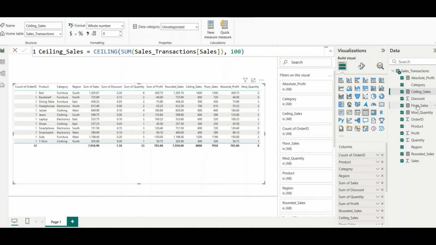The next function is the FLOOR function, which is the opposite of the CEILING function. So 1305.67 became 1300. The next function is Absolute Profit. This function will just remove the negative signs. If a number is negative, that will become positive.